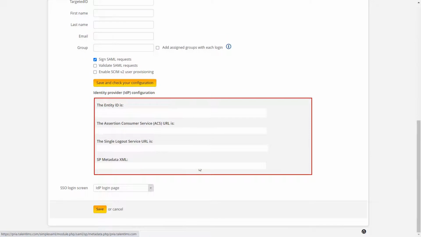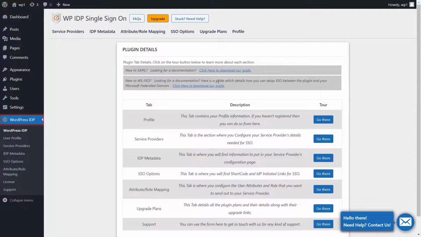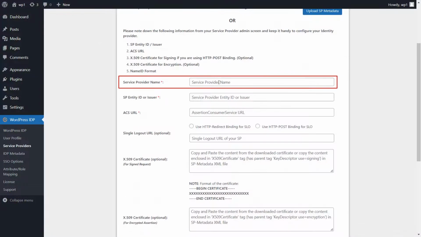Scroll down, the following endpoints will be required to configure WordPress as IDP. Let's see how to configure WordPress as IDP. Go to the WordPress IDP plugin, and click on the Service Providers tab. Type the name of service provider as TalentLMS.